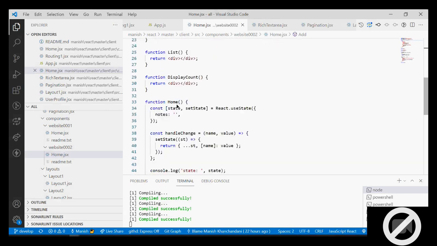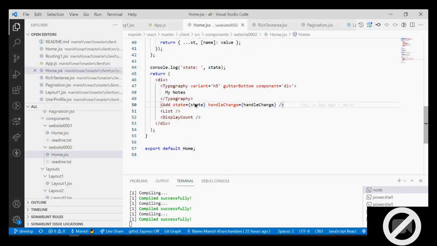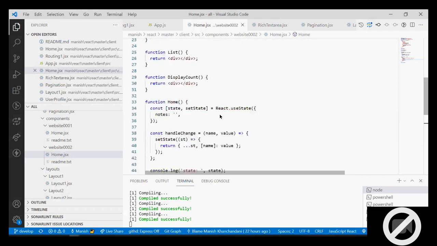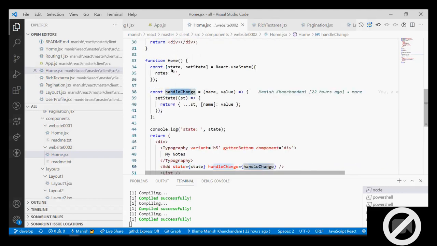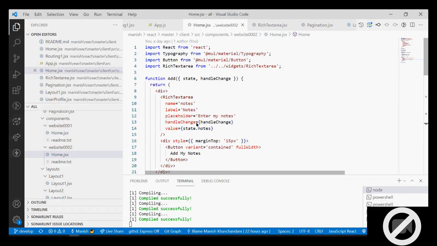We created this add component, and we created this home component. The home component calls the add component, and we pass the state and the handle change as props to this add component. So whenever someone tries to change here, it will call this handle change, and we update the state. The state is used to display what is there in the notes. If someone tries to edit this note, we can check what is there in the notes by calling state.notes.